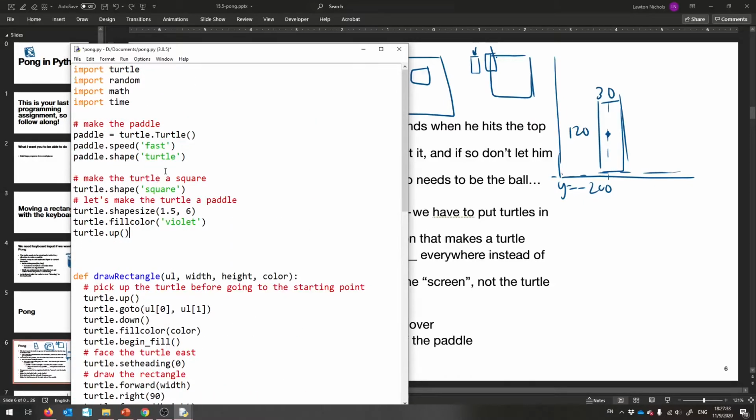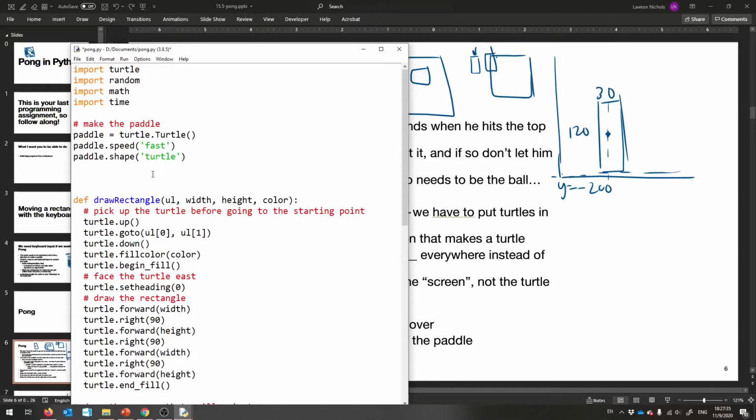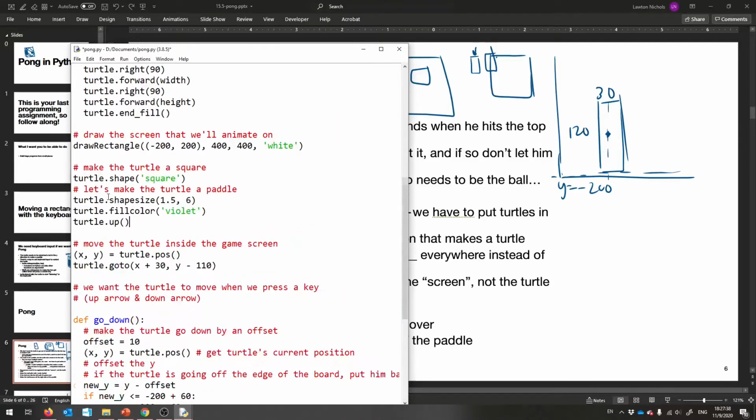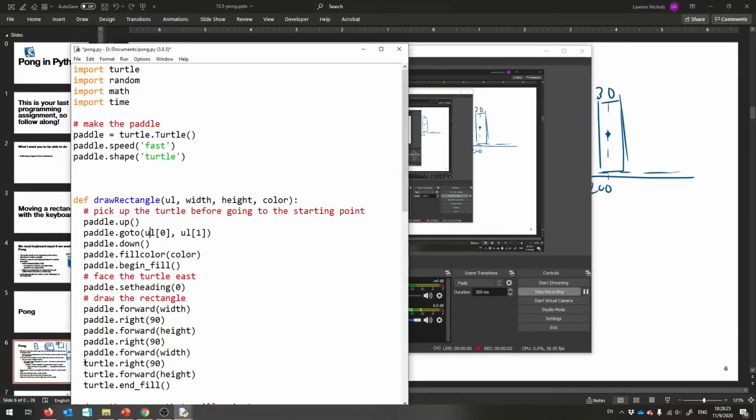I guess, no, I can keep it down there. Why not? So, yeah, this is the problem. All this stuff has to be paddle now. Everywhere I said turtle dot, I have to say paddle dot and work just on the paddle. So let me pause the video and go and do that. Okay, I'm almost done. Gotta do it in the draw rectangle function too. All the turtles need to go away.